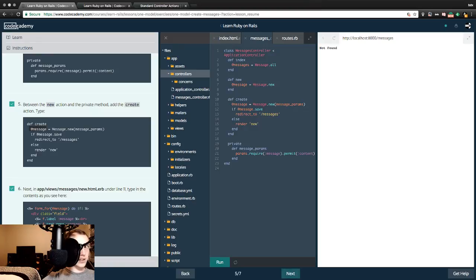Define create app messages equals message.new message parameters if app message.save redirect to /messages else render new and end.